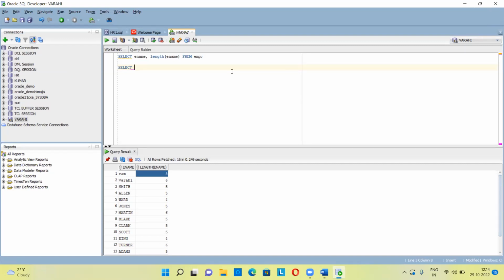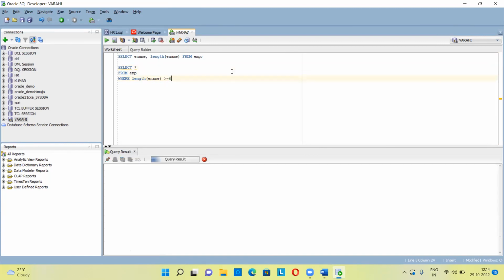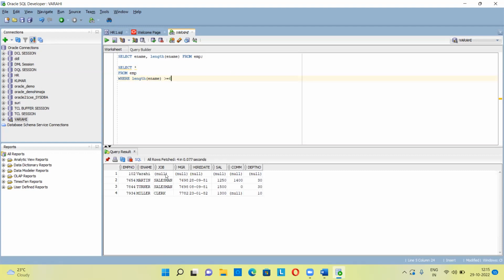Remember that. For example, I want to see all the employee details whose employee name has a minimum of 6 characters. So I write select star from EMP where length of ename is more than or equal to 6, meaning equal to 6 or more than 6 is fine. At least 6. So I got these people. If you see their names, they definitely have 6 characters or maybe more.